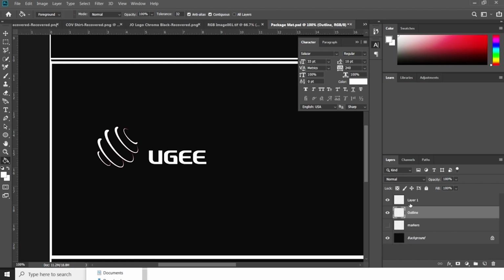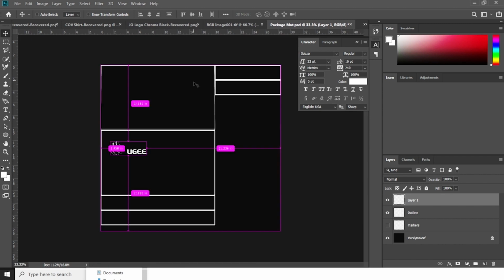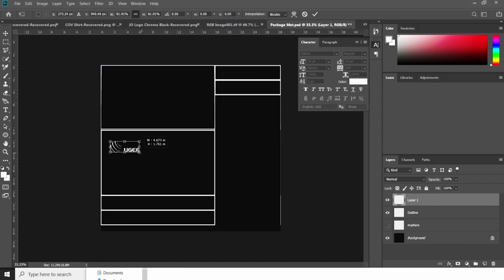So the logo is what I have now. I can bring this logo anywhere I want it to be. I can transform, Ctrl T, and just resize this. All right, so that's how I'm going to continue doing that.